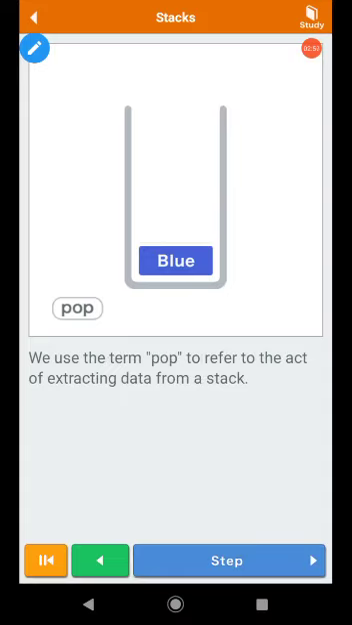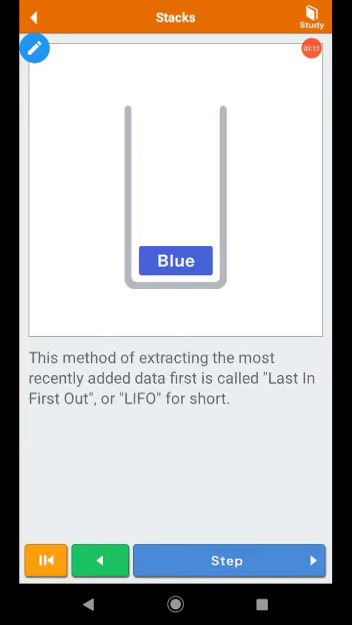Whenever you are trying to remove an element from an empty stack, it is called underflow condition. In the same way, when the stack is full and you are trying to insert an element, it is called overflow condition.